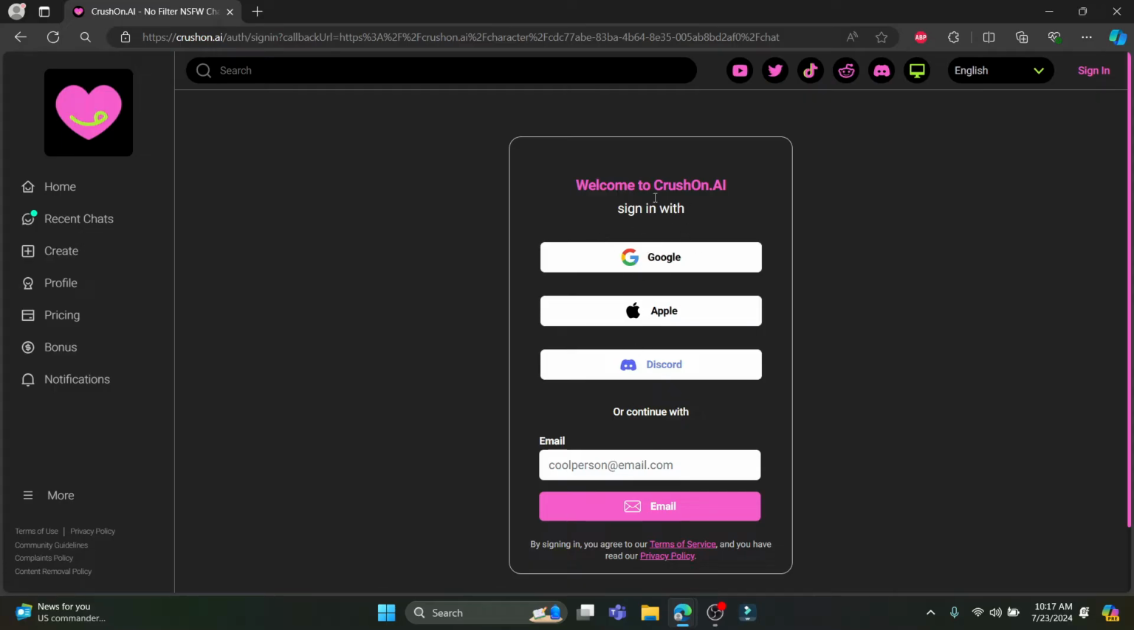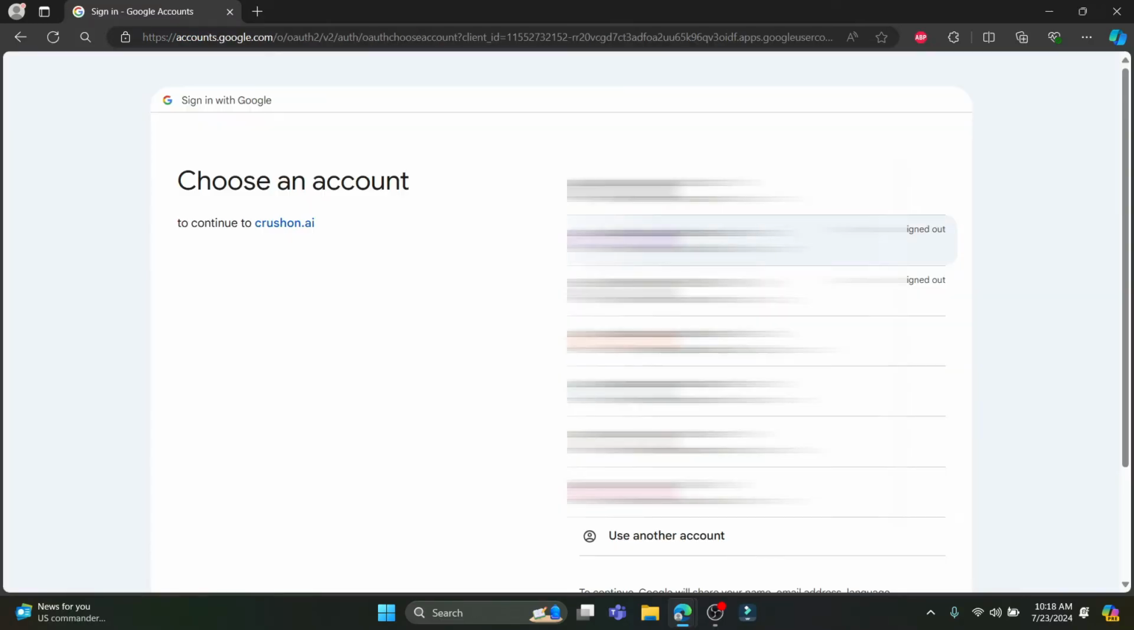This works anyways, so if you are new to Crushon and don't have an account, you can sign up using Google, Apple, Discord or your email address. I'm going to teach you by signing in or signing up using Google. Just go ahead and tap on Google and you can see your Gmail over here.